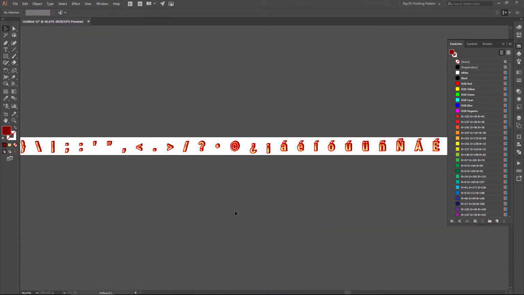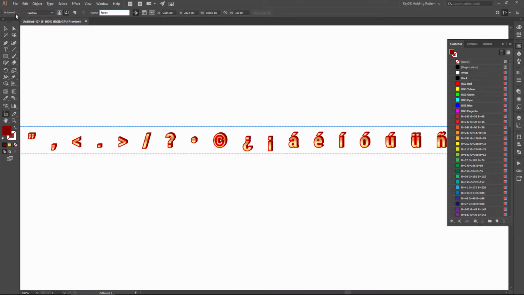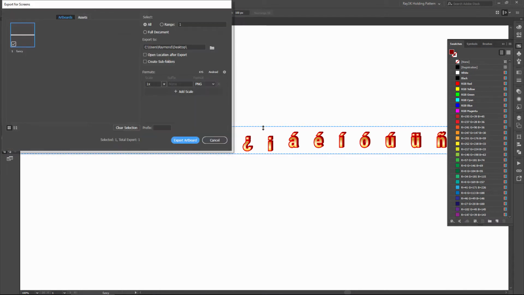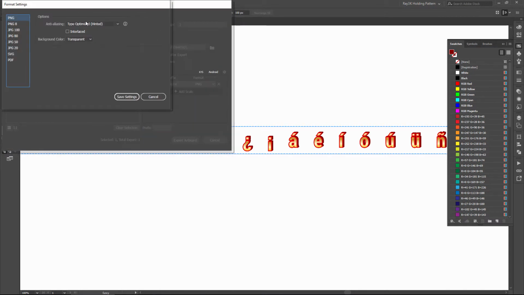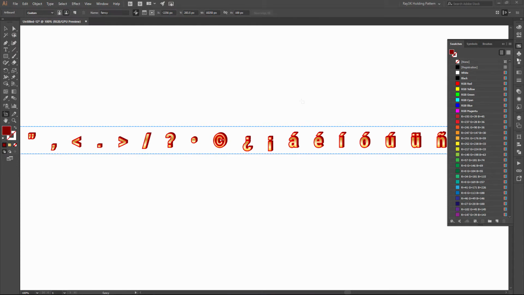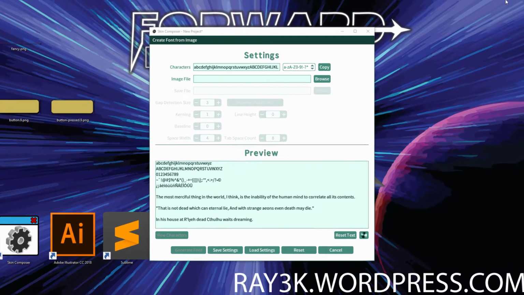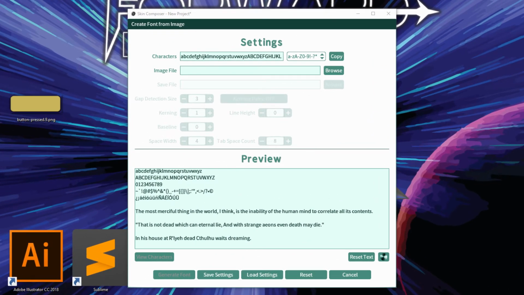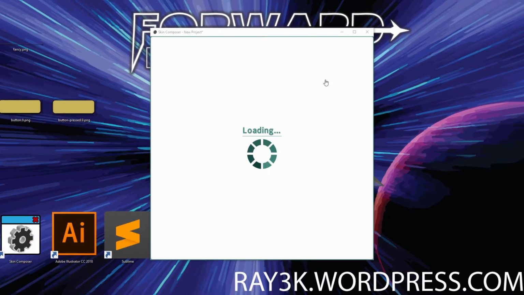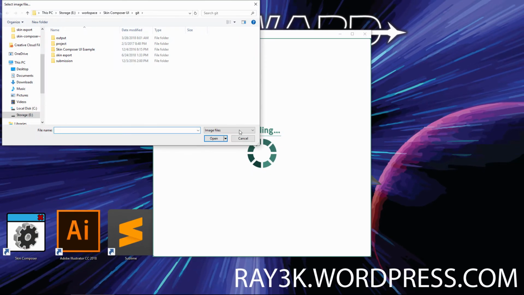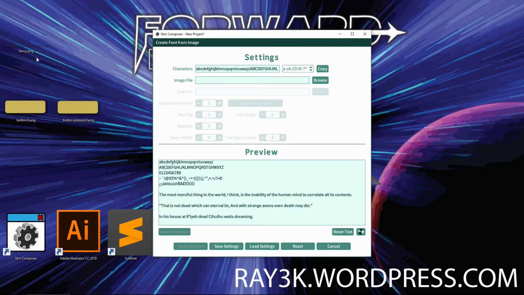So you've designed your fancy font. Export to PNG. Let's return to Skin Composer. We can browse for the file, or we can drag and drop it.